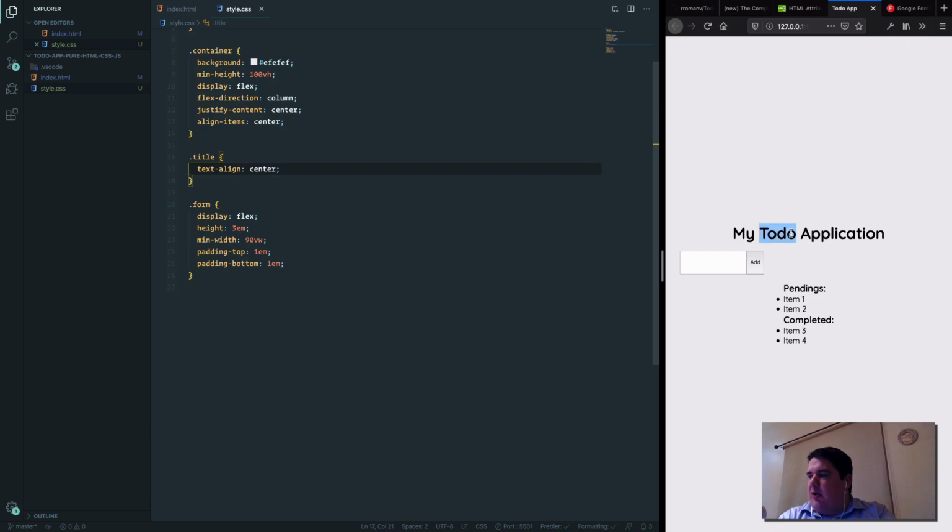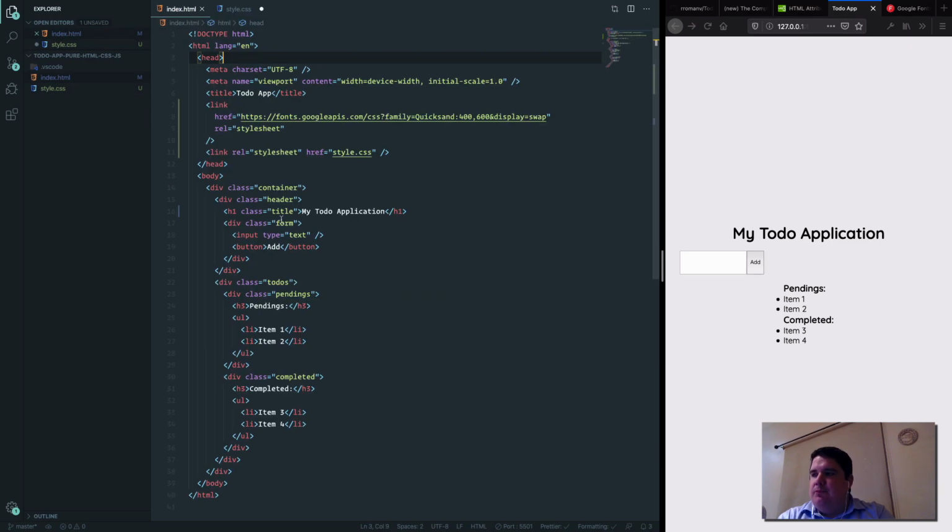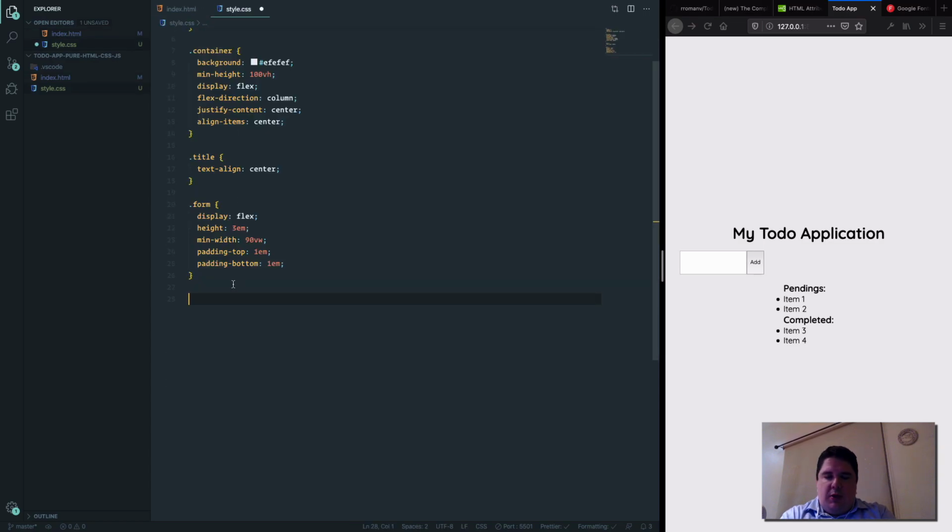Okay, as you can see, my title is already centered. My form is almost like I wanted. I want to have this a little bit bigger, so I will use... let's have... we can actually select my form input.